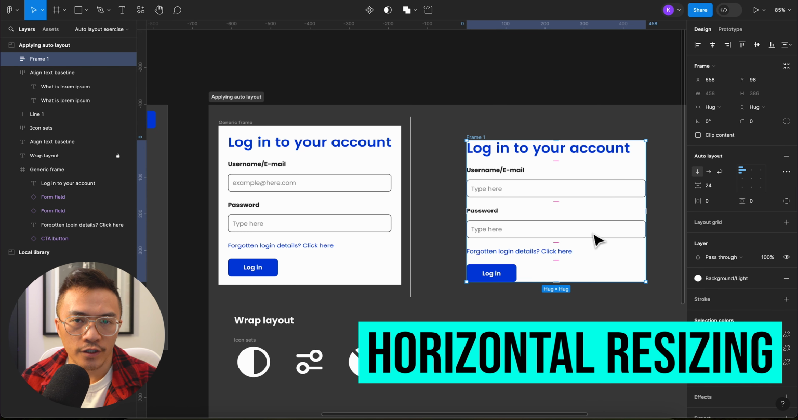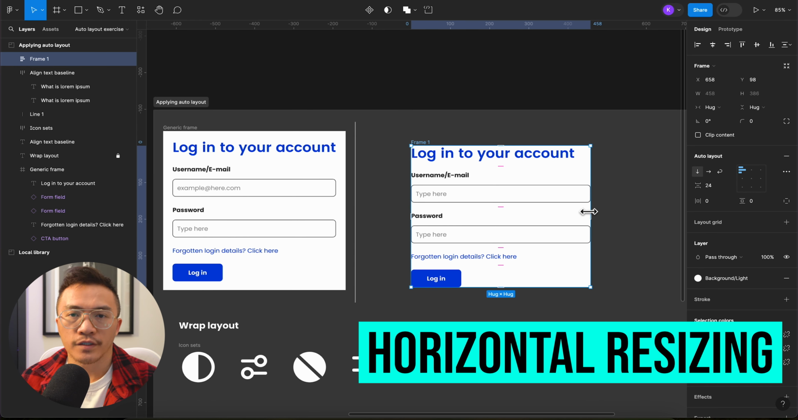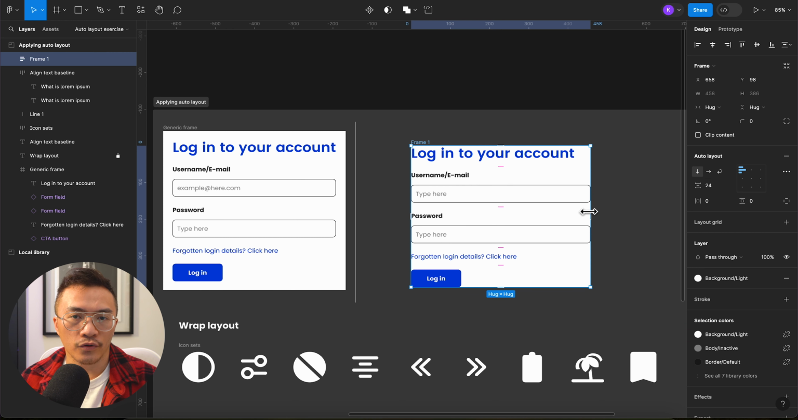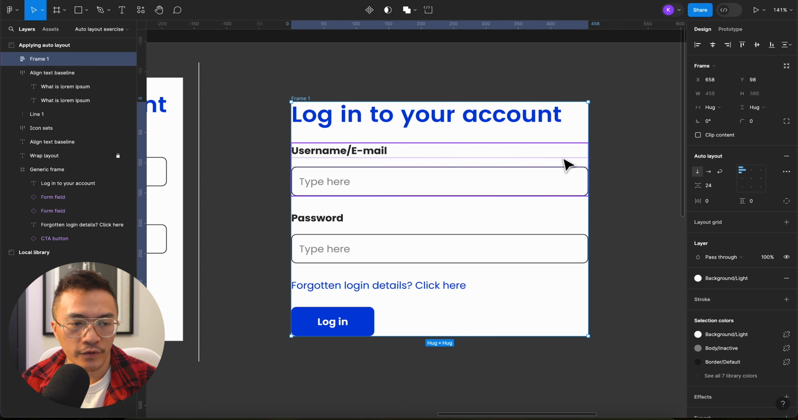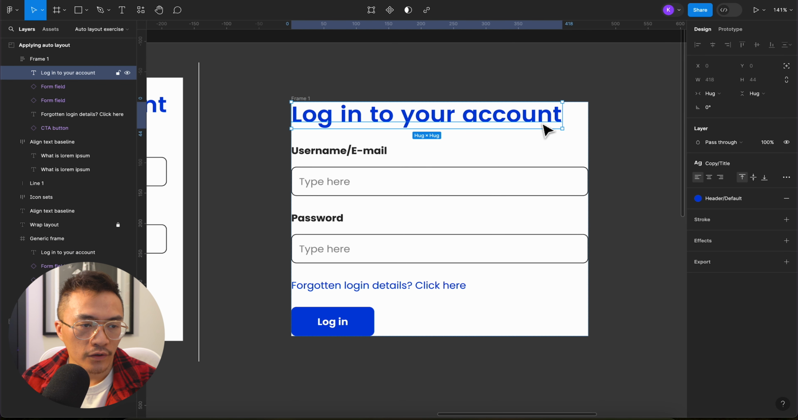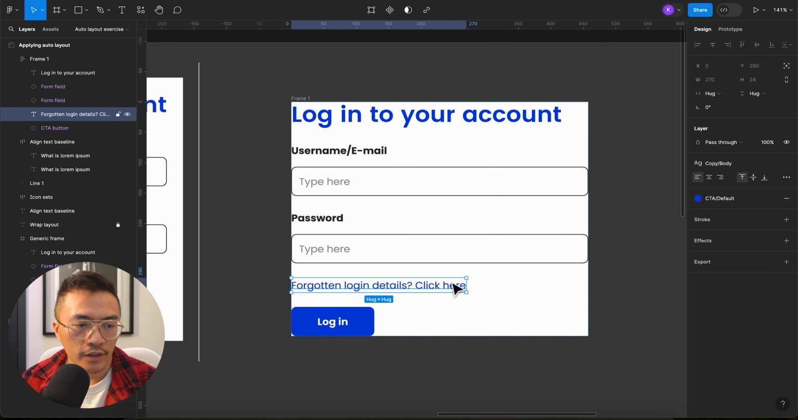First thing we need to adjust is the horizontal resizing of the internal elements. So what does that mean? So if you zoom into the auto layout frame you've just created and you click on login or forgotten login details, you can see that the width of these two elements, they don't actually fill the whole width of the auto layout frame. And also on the right hand panel where we adjust the X, Y and width and height, you'll see that two new functions have appeared.